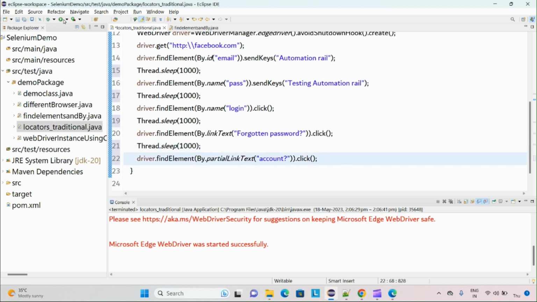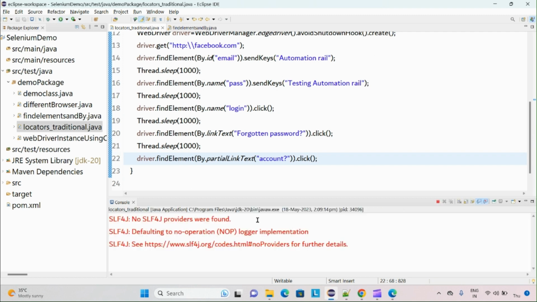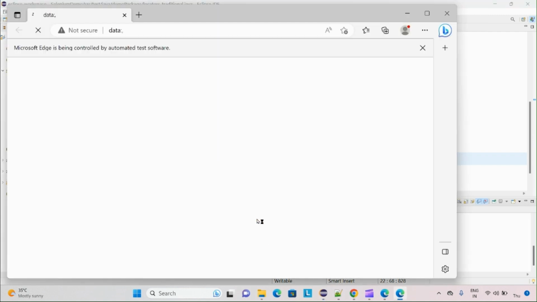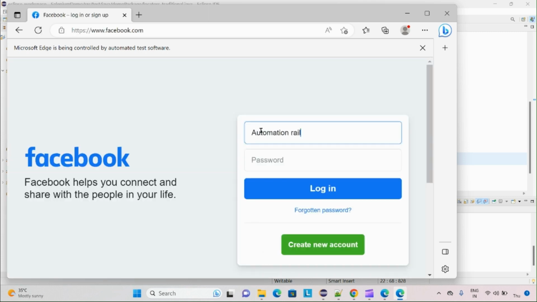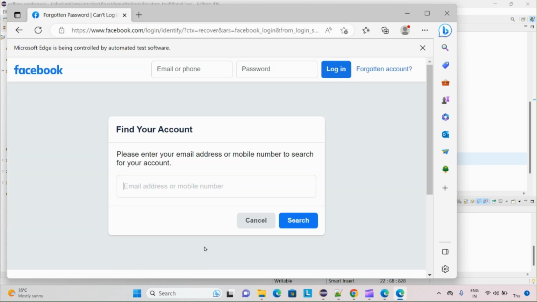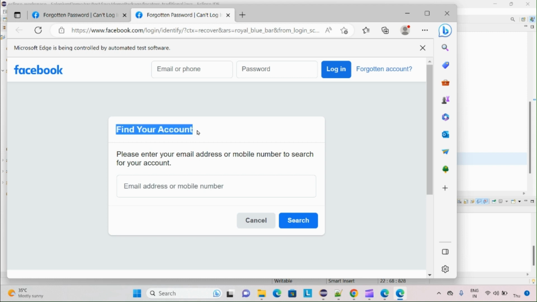So let's execute this test again. It has entered a value in username, password. It has clicked on login. Now it will click on forgotten password. Now it will click on forgotten account. You can see that it is showing find your account. So it did click on the forgotten account link.